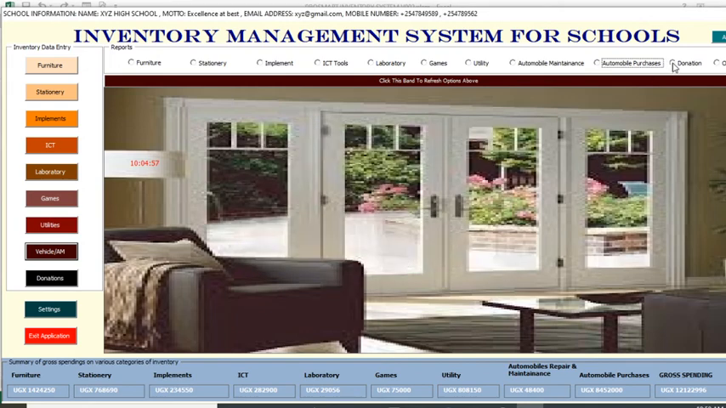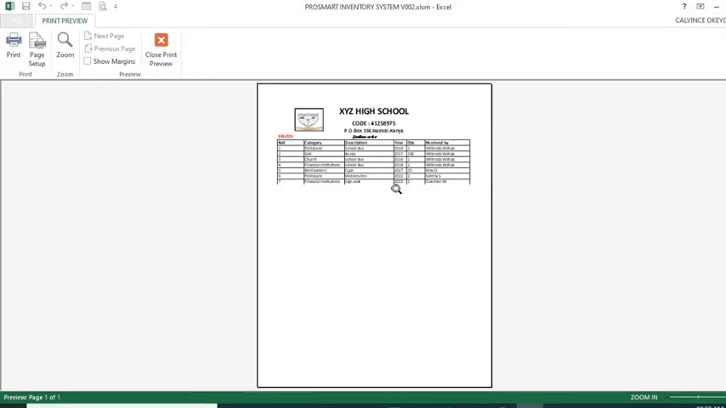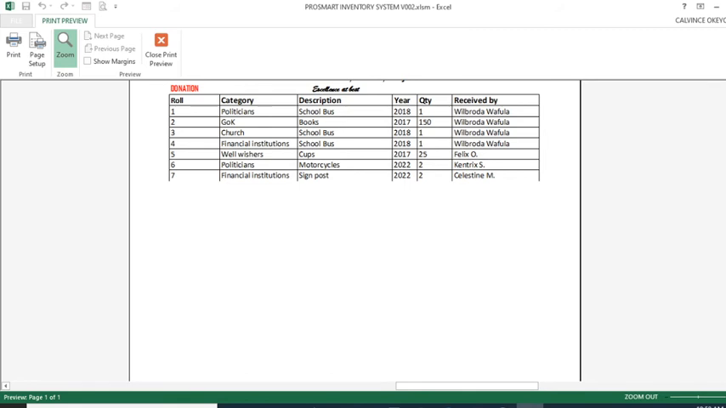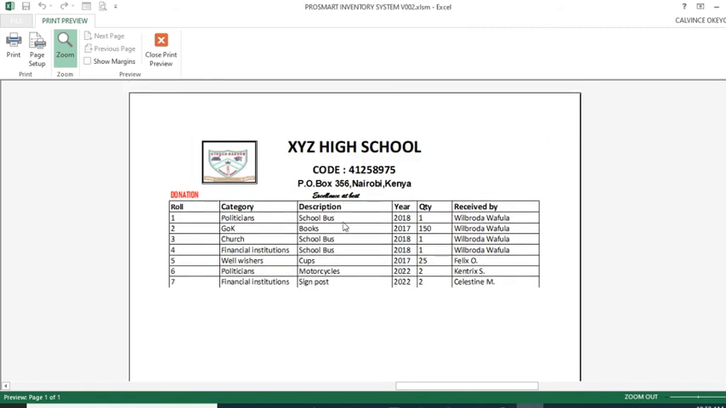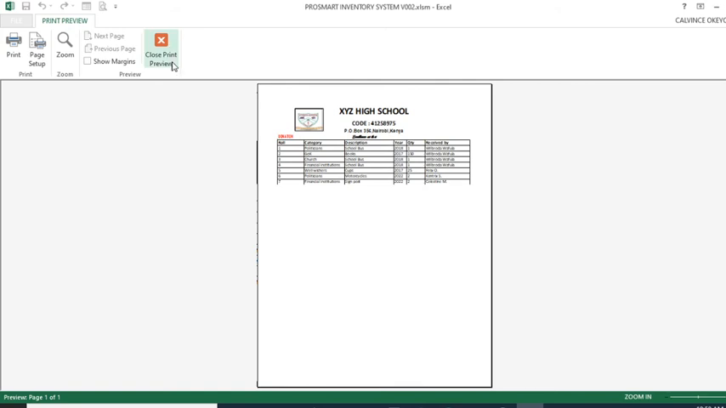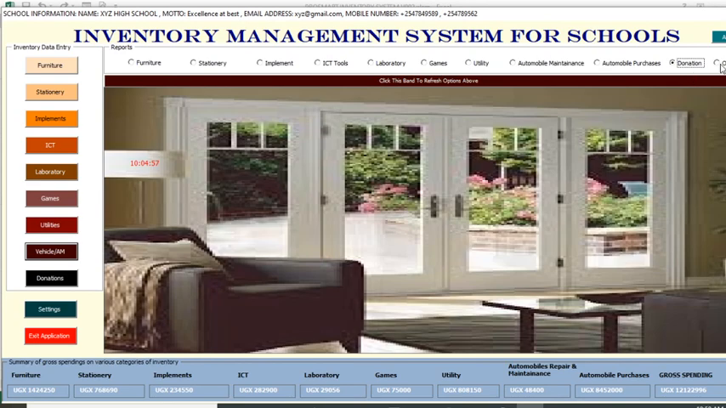Again, there is what we call donation. Under donation, we only record those items which have been given freely by some groups, by some individuals, and so on. So this is the report on donation. You will be able to view at a glance the things that have been donated to that particular school and who received them. You can see a very good report on donation, which you can print from here, even if you like.